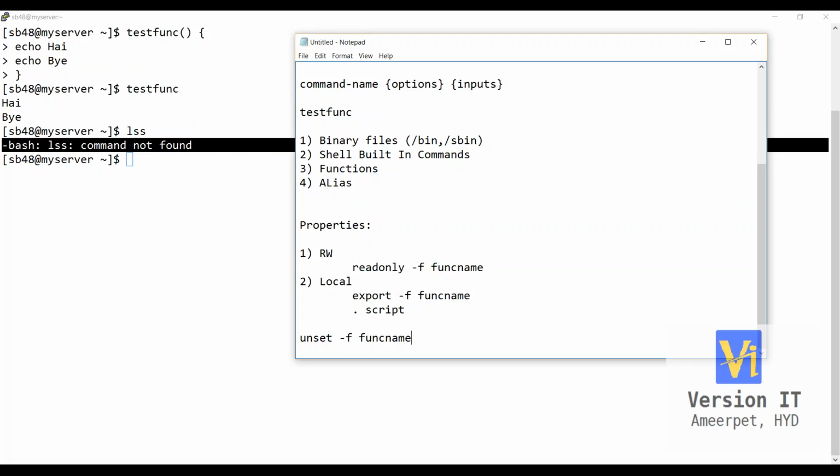The same concept applies: whenever you define a variable, it goes to the local area. If you would like to put it in the environment area, you have to use the export command. Now you are exporting a function. Whatever we have talked about for variables is the same for functions too.